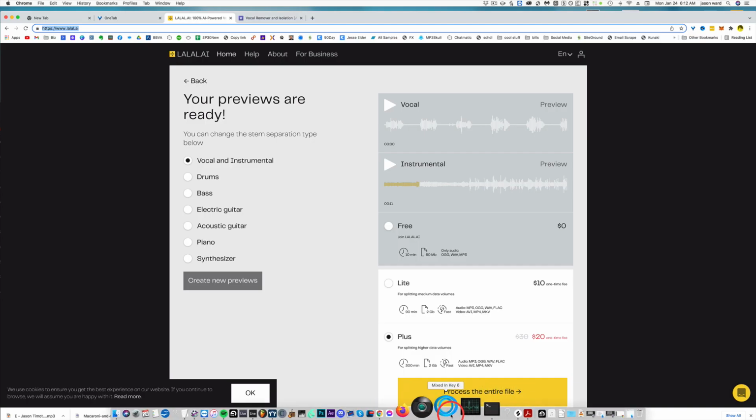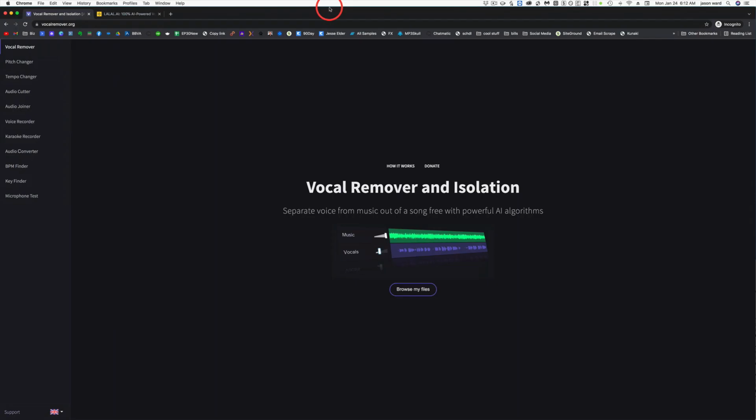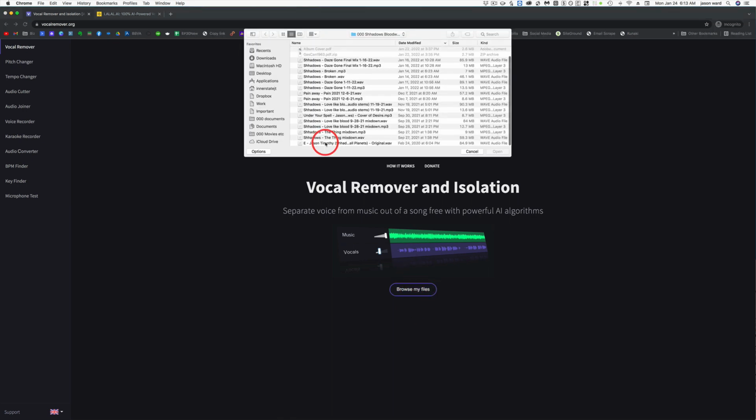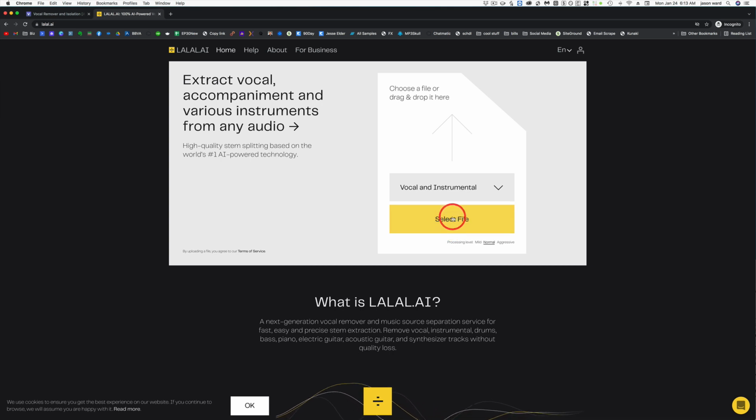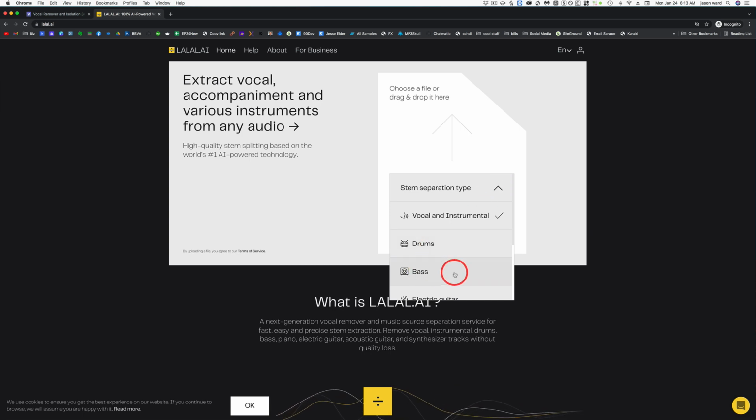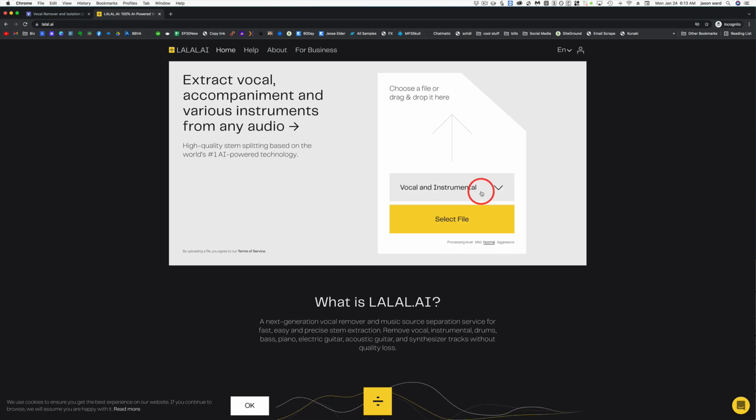So let me just show you before. When you go on this original page here, all you've got to do, it's vocalremover.org, and you simply browse the file. There it is right there. Now it would just open it up and then it would analyze it. And on this one, same thing, select the file and you could choose between vocal and instrumental. You could isolate drums, bass, guitar. So there's loads of separation that's possible. But we're just going to remove the vocals on this and compare that. So that's the way that works.